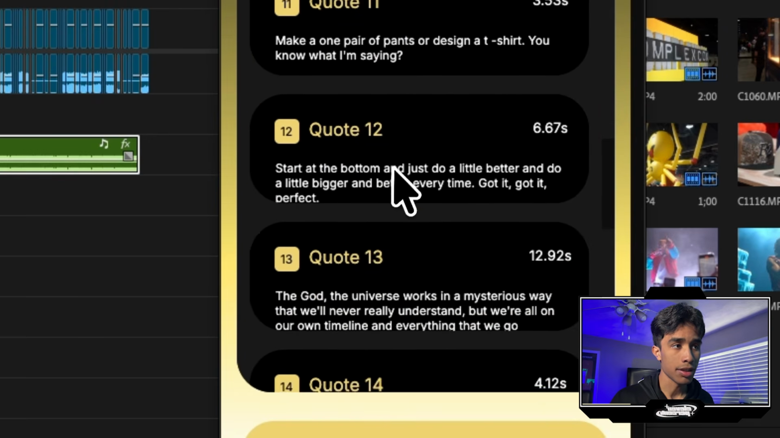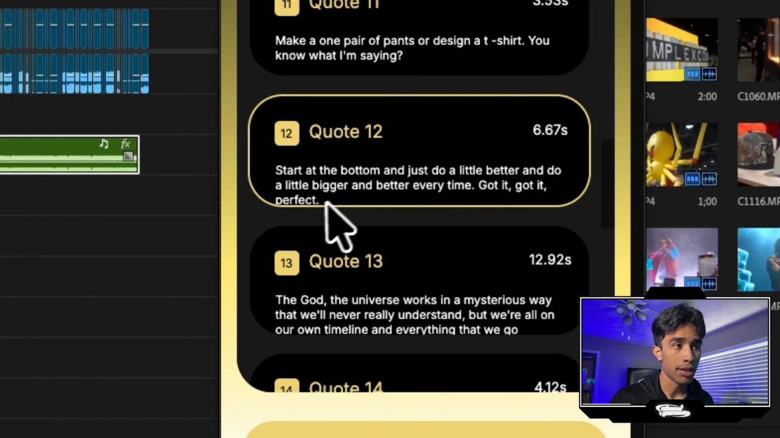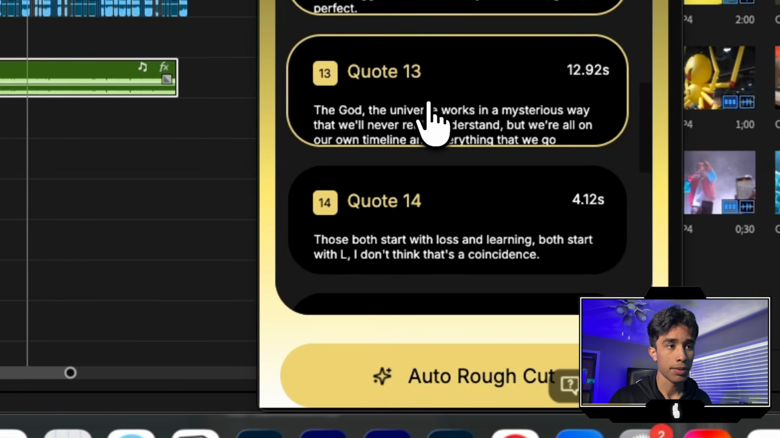And then I'm gonna go ahead and start at the bottom and just get a little bit better and do a little bit bigger every time. God and universe works in a mysterious way.